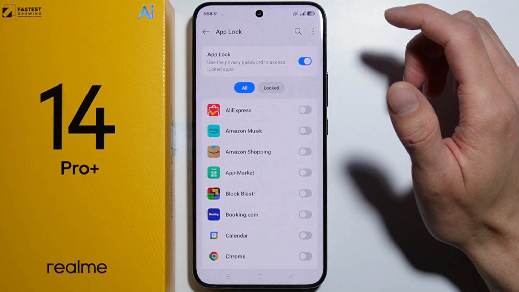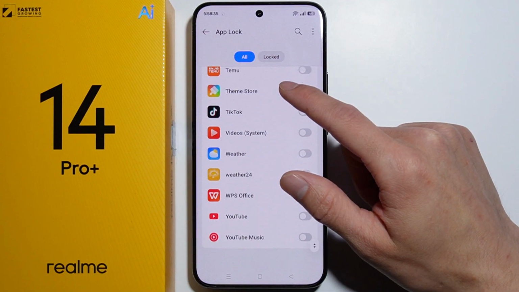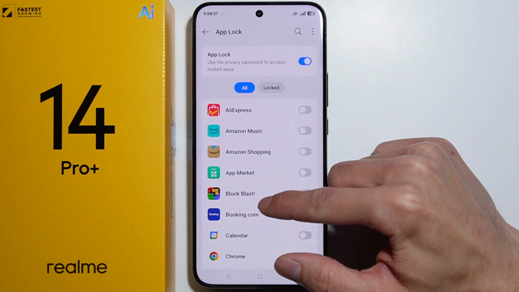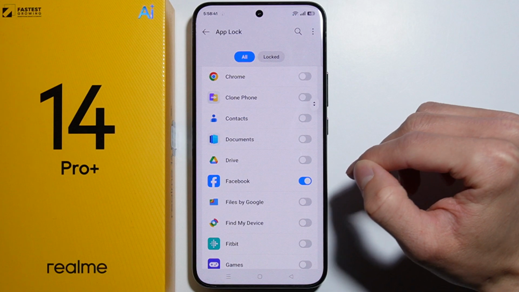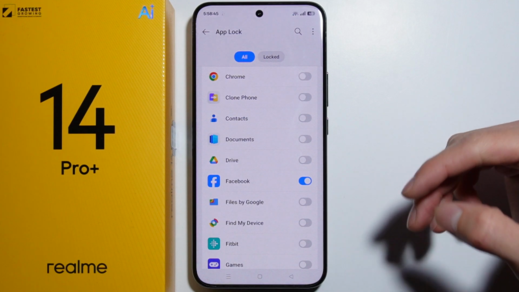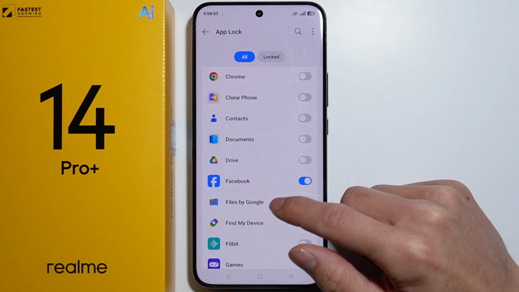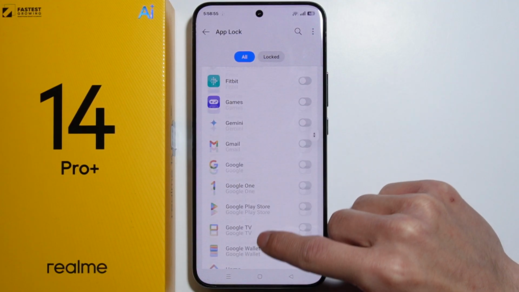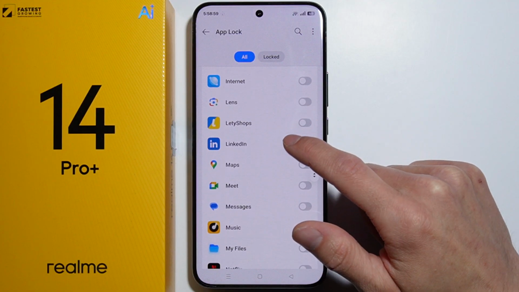So let's press confirm, and from here we have the list of all of the applications which we can lock. So let's, for example, lock the Facebook application. All you have to do is simply press the switch, and also if you are doing it for the first time, you will be asked if you want to unlock the applications with the biometrics, which is the face data or the fingerprint. So basically all you have to do is simply turn on the switches next to the applications which you want to lock.